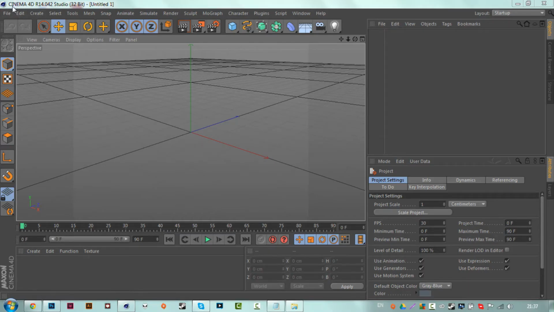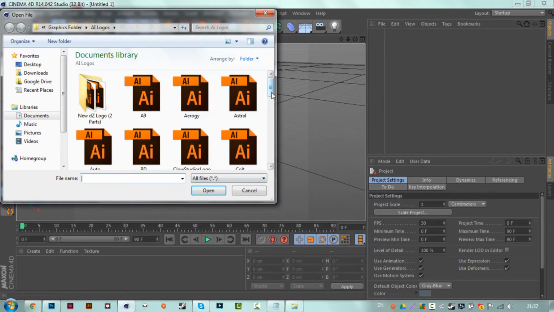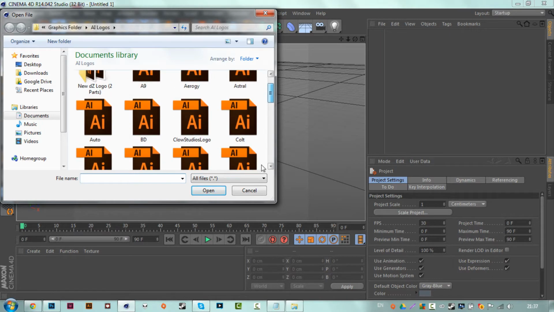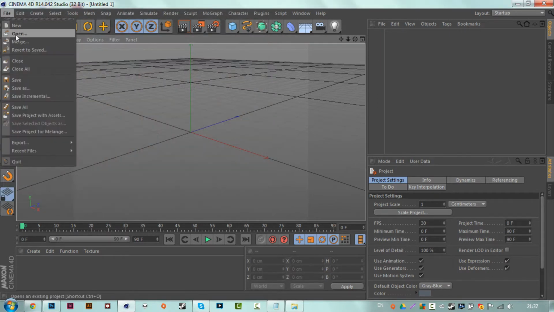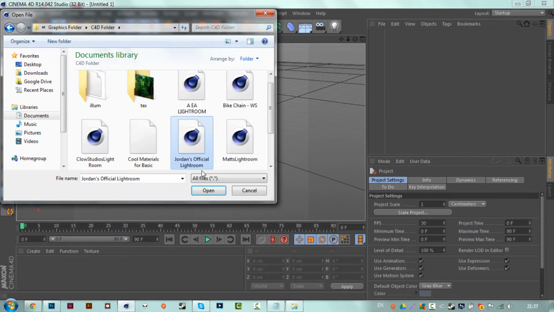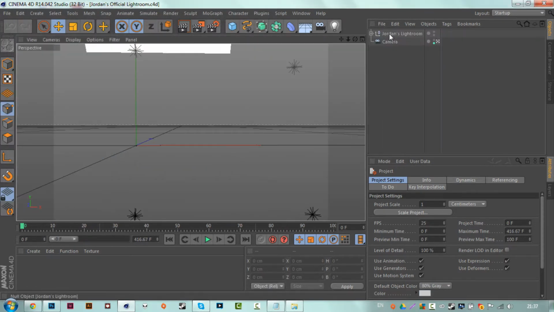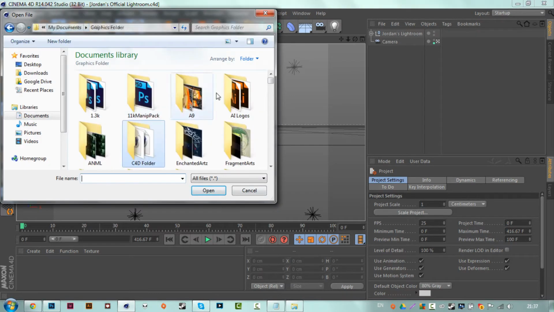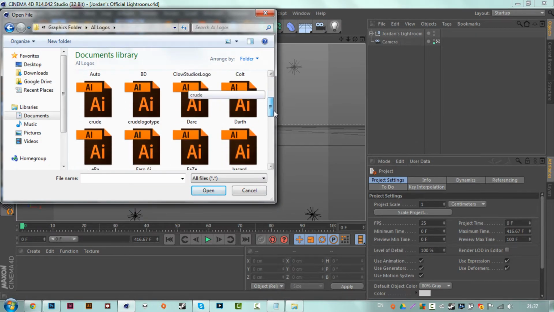Right, so when Cinema 4D is loaded up, what we're going to do is put an AI into a file. And before I do this, actually I'm going to open my Lightroom up. You don't need a Lightroom, but I'm just going to use mine. So we're going to merge, and we're just going to find an AI logo.